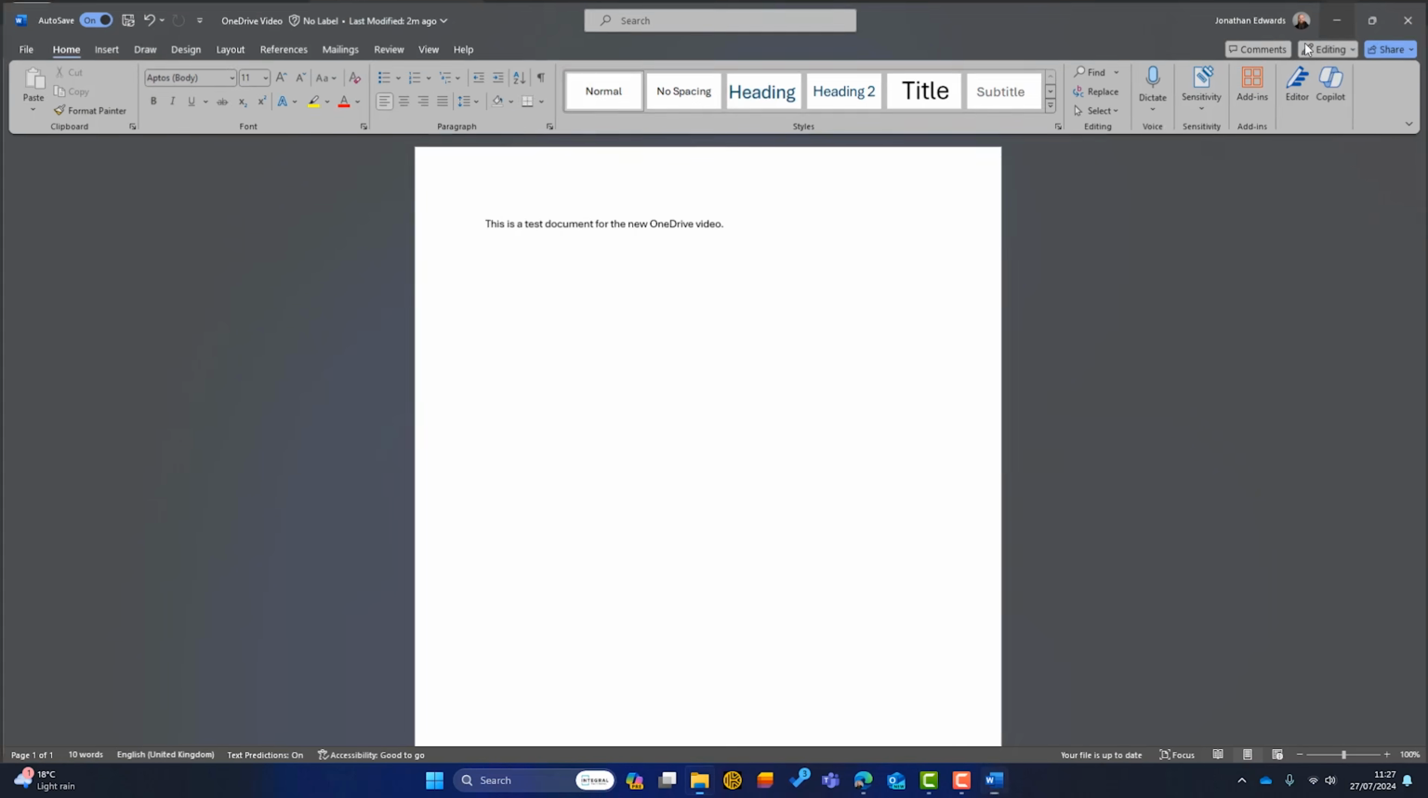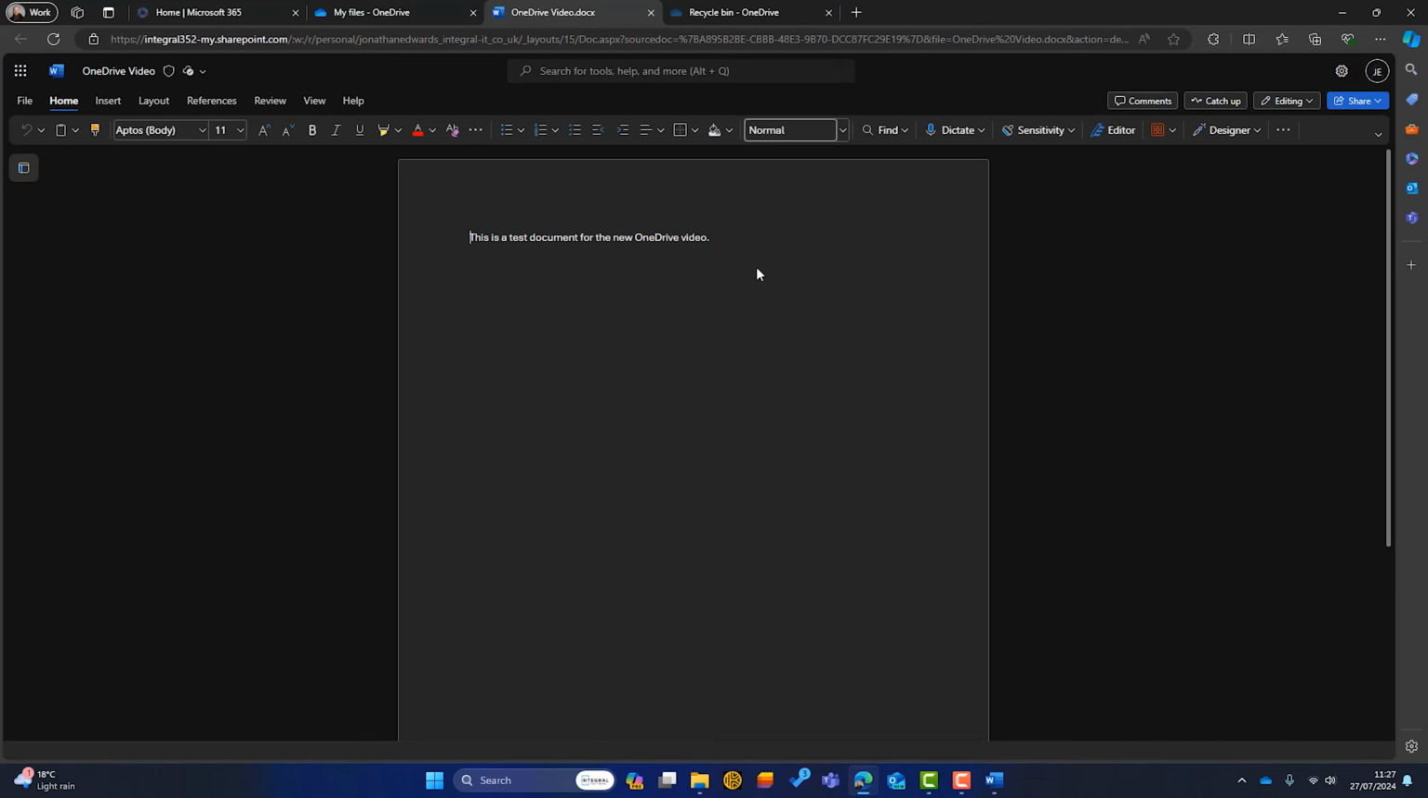Okay. If I minimize that, look at the cloud version here. That is now there. You saw that disappear again. So as you can see, you've got some decent features built right into OneDrive to help protect your data.